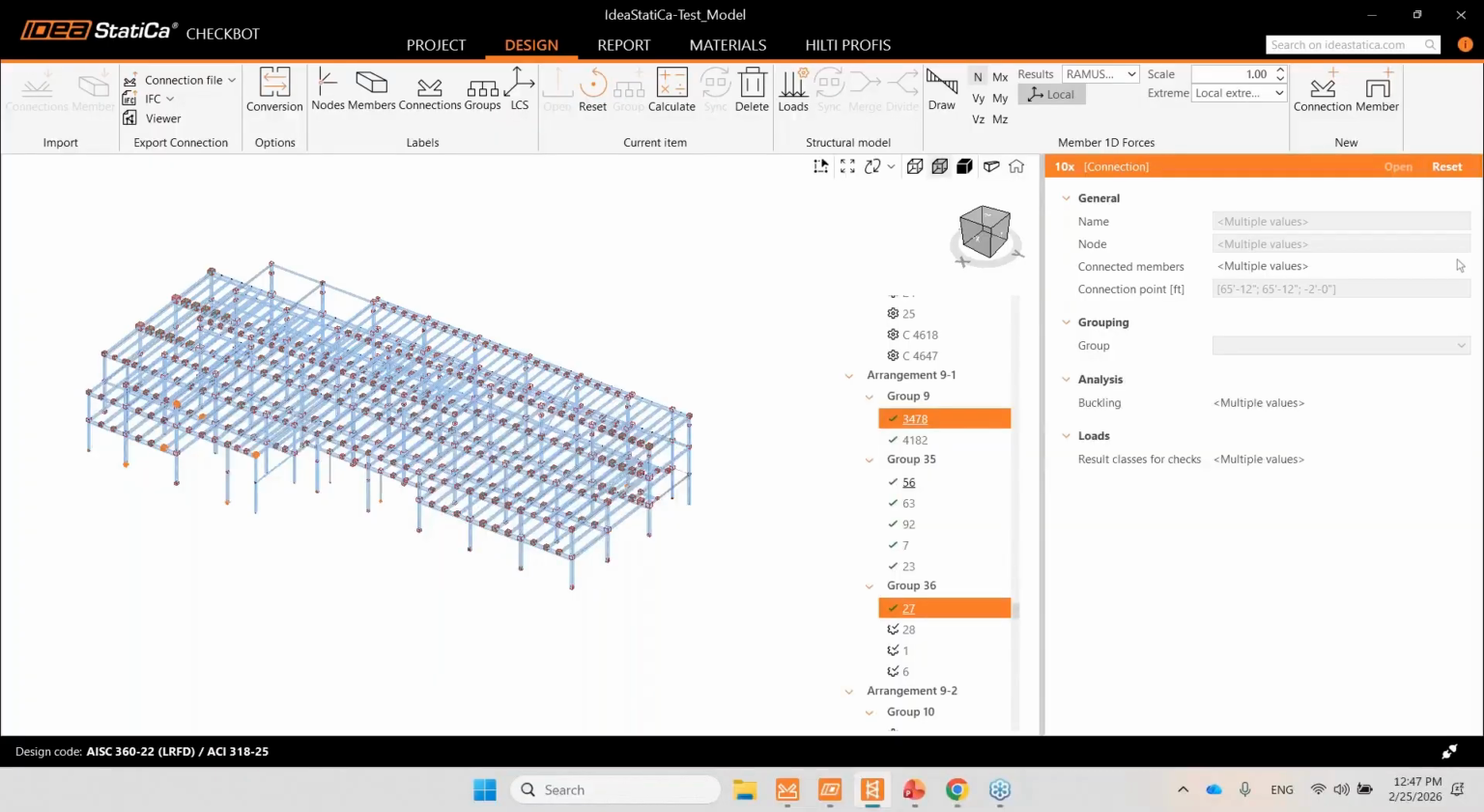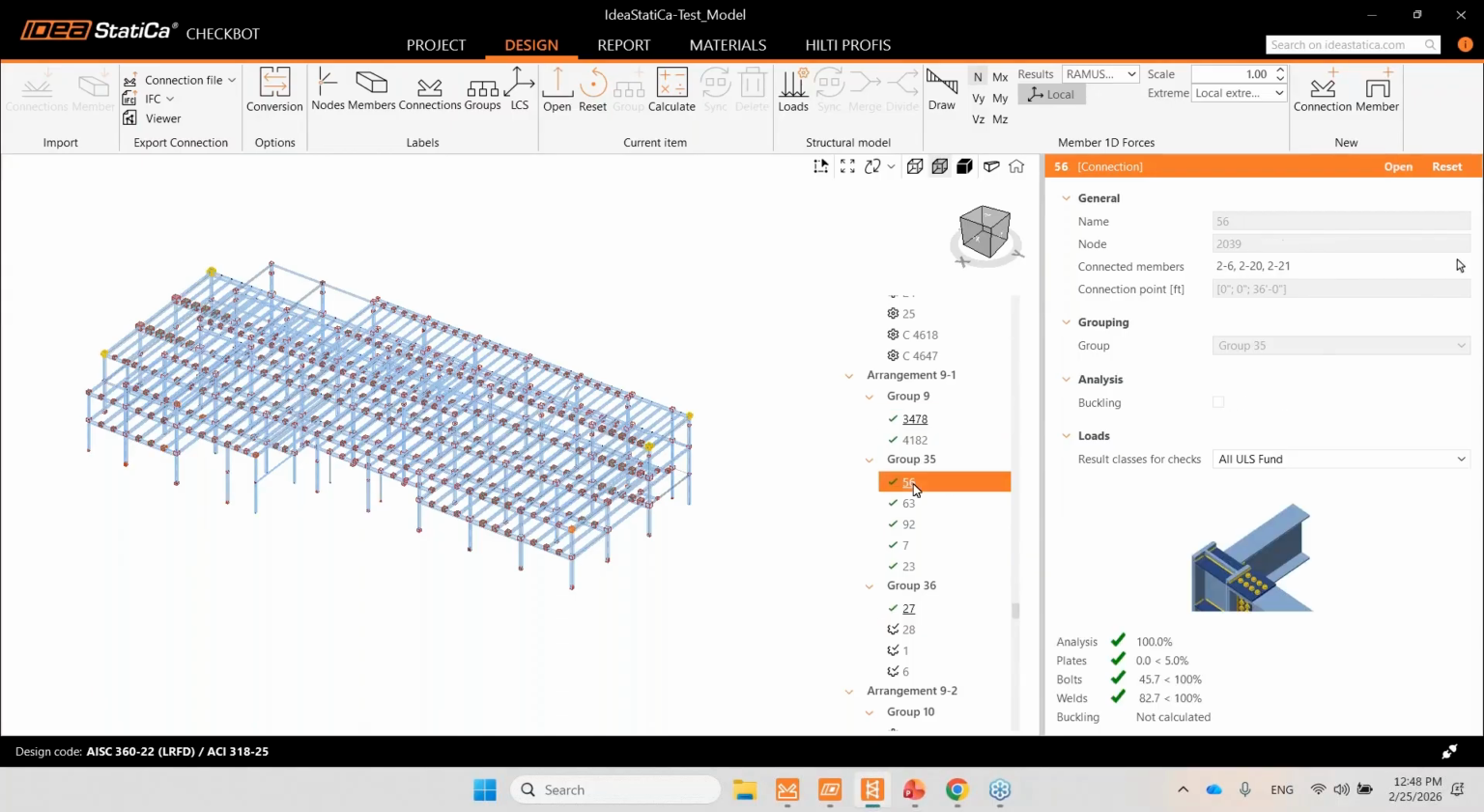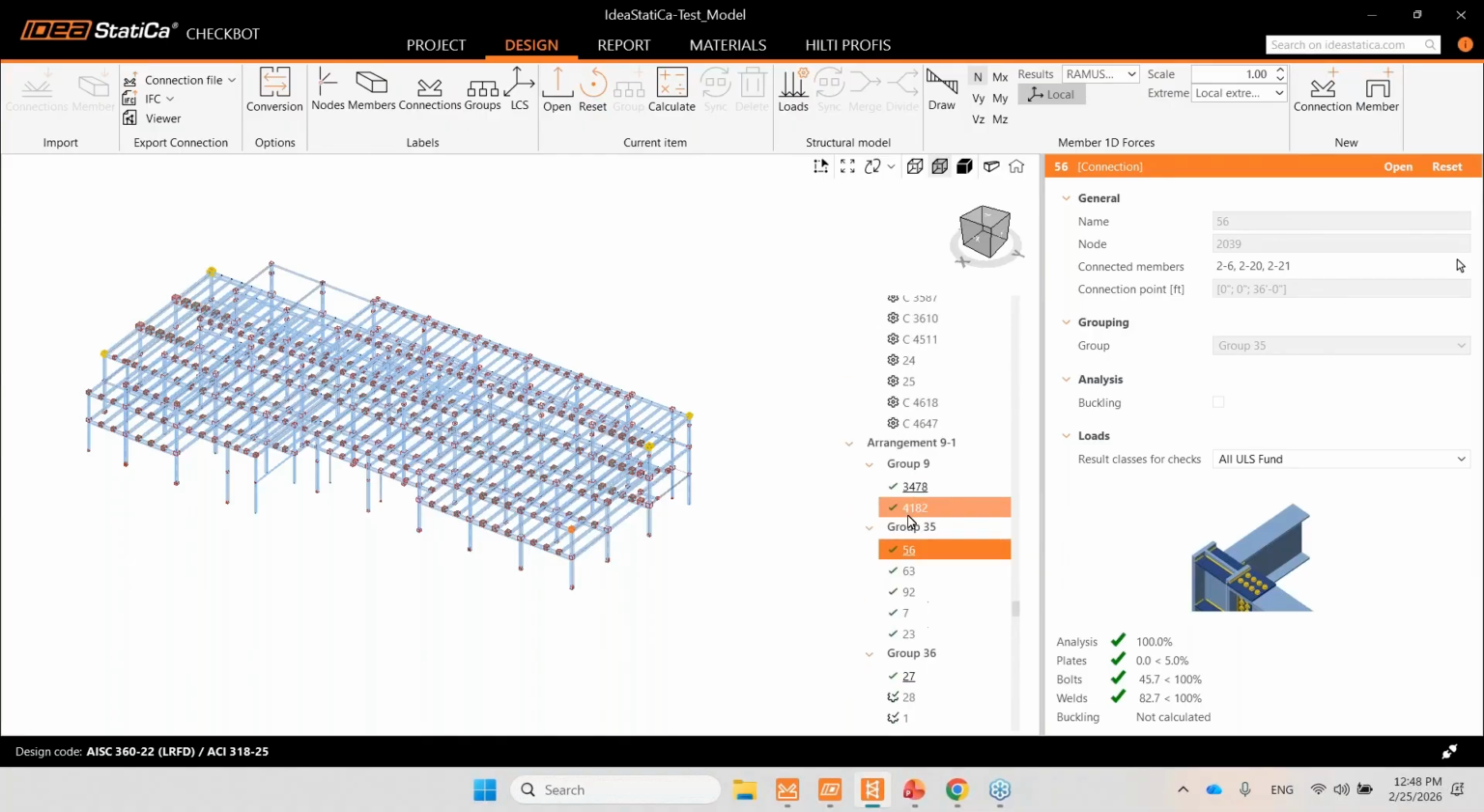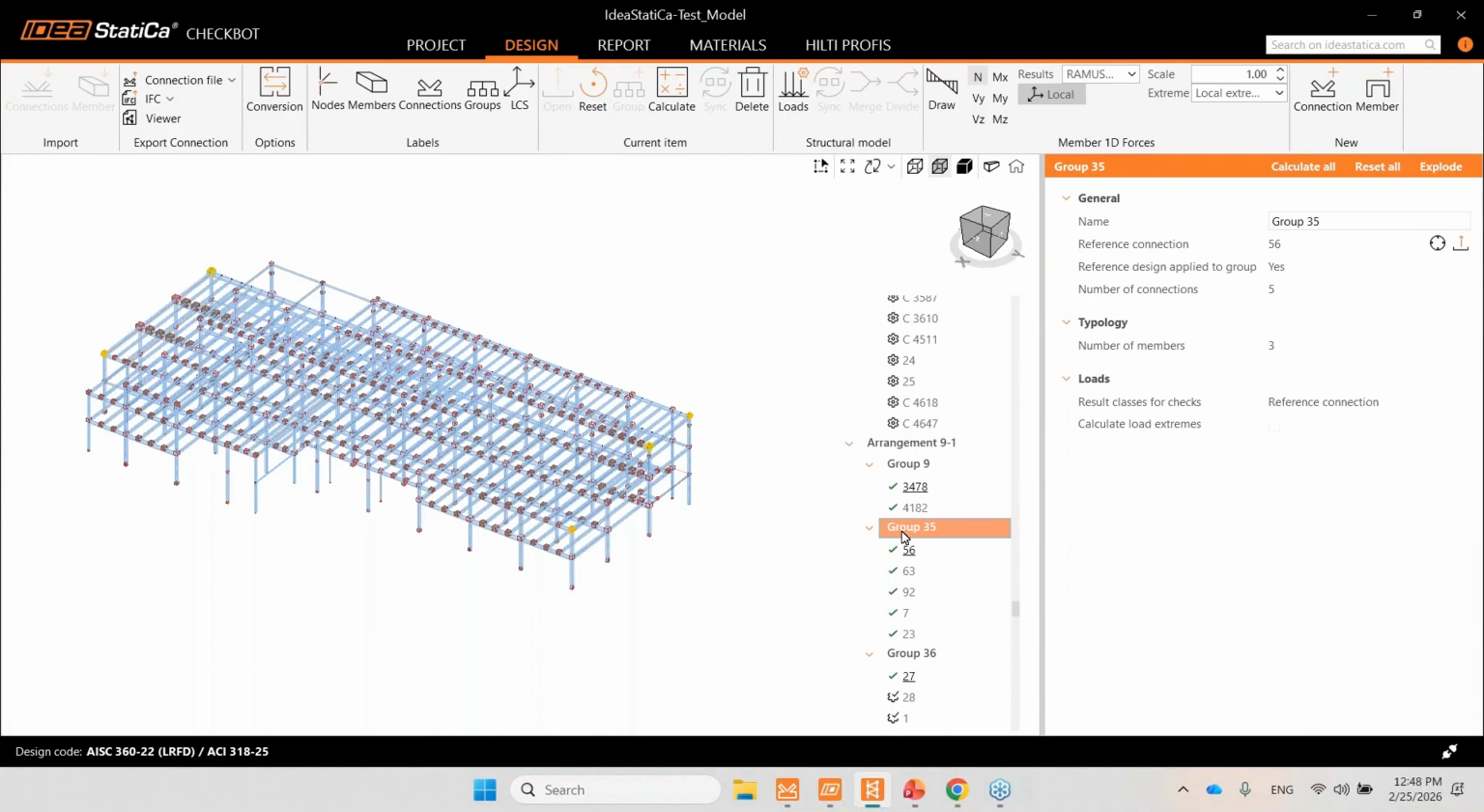Andrea, there was one I wanted to ask you. How is the reference connection of a group chosen when you are in Checkbot and you have a default reference connection? And can you change this? I'll start with if we can change it. Yes, we can change it by clicking over the group title, and then you can select the connection that you want as a reference connection. So you'll have more information about this group from here, and then you select it.